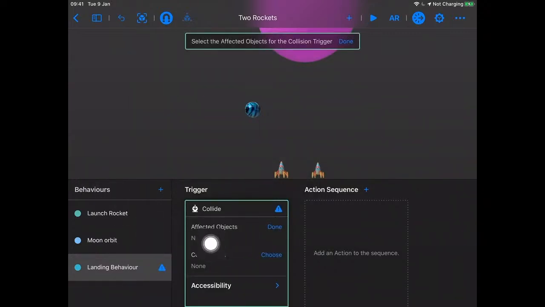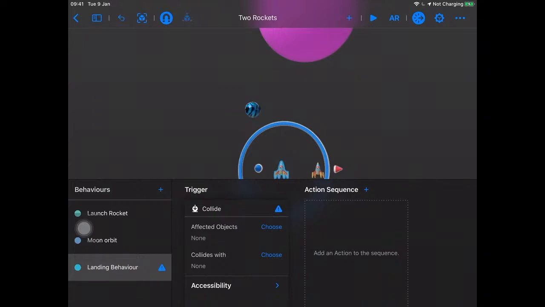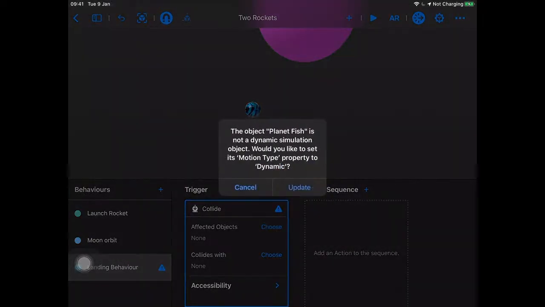And this is a cool one because it gives us the affected objects and then the thing that they're colliding with. And you can see that I also get this little warning triangle when I don't have all the right things hooked up in a particular trigger or action sequence. So I'm going to tap on affected objects here, and let's make the rocket ship the affected object. So when it collides, we're going to do something with it. And then the object that we want to know when it collides with something is, let's tap on the planet.